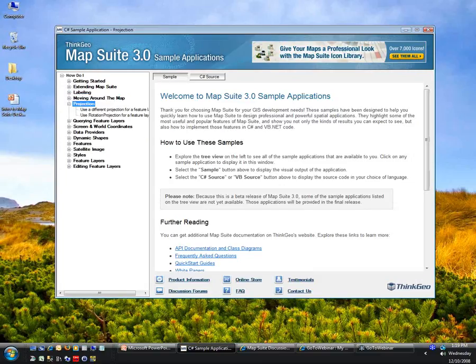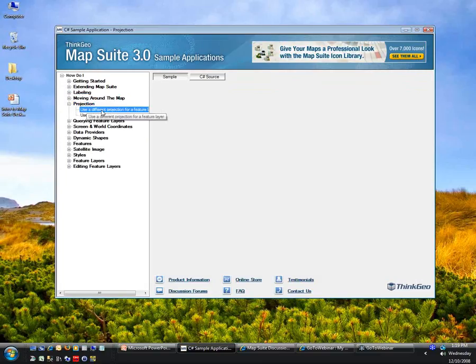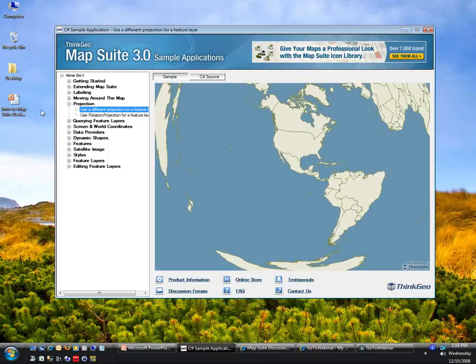Okay, moving on to projection. For those of you that are maybe new to GIS, projection is a way of changing the look of the map. So as you can see here in this case, we projected it to give it more of a global type of view or spherical type of view to where it's almost round.